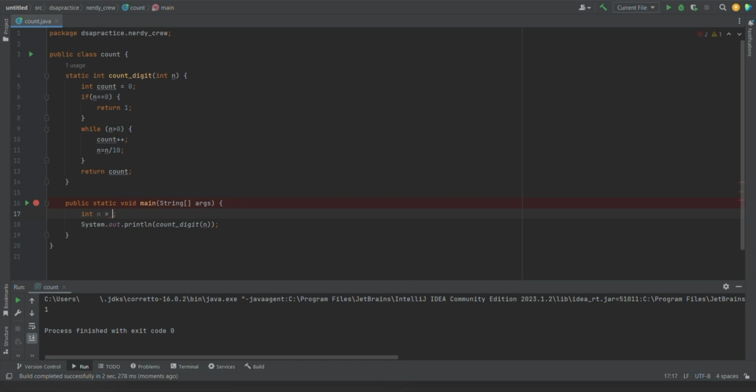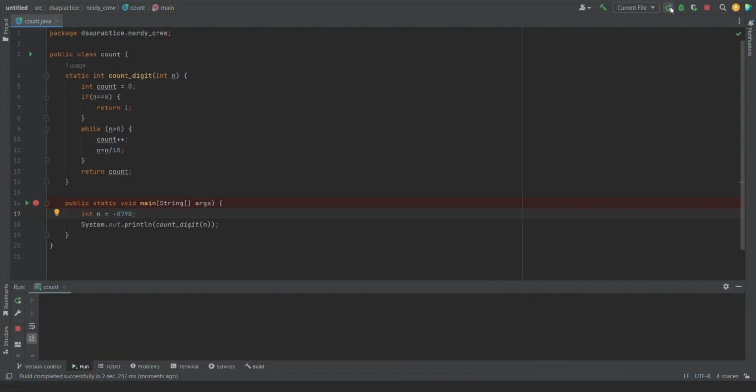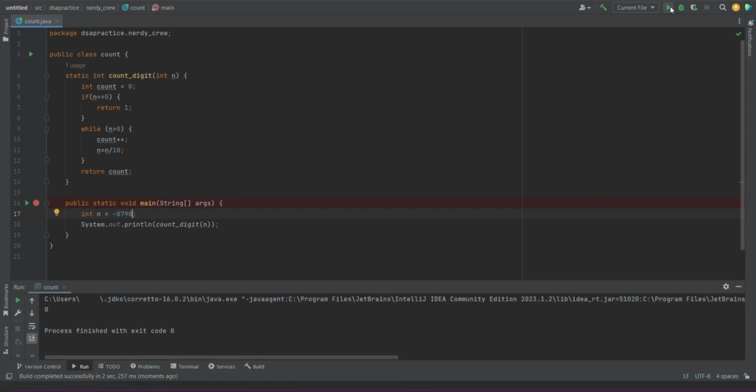So here is your task for today. For example, you have a negative number. Let's see what it returns. It's returning 0, right? So your task is that it shouldn't be returning 0, but it should be returning the number of digits in it.